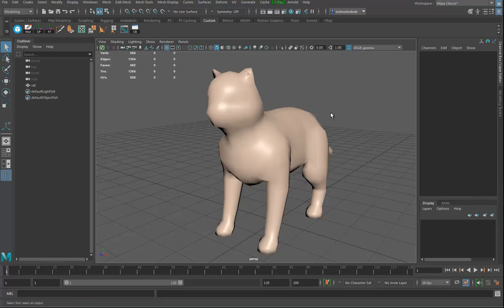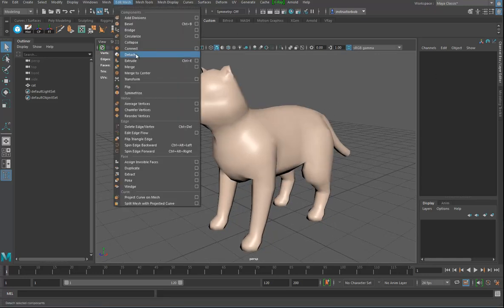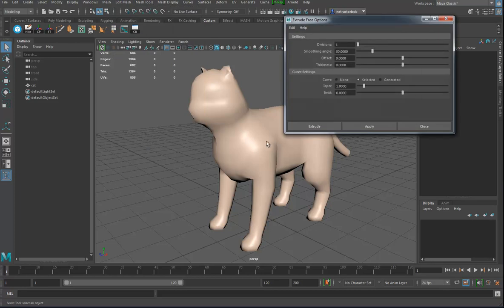Okay, so what I want to do is the extrude tool. Under Edit Mesh, we got the extrude tool sitting right here. The hotkey is Control E, or one of the hotkeys. There's a few different hotkeys for this.